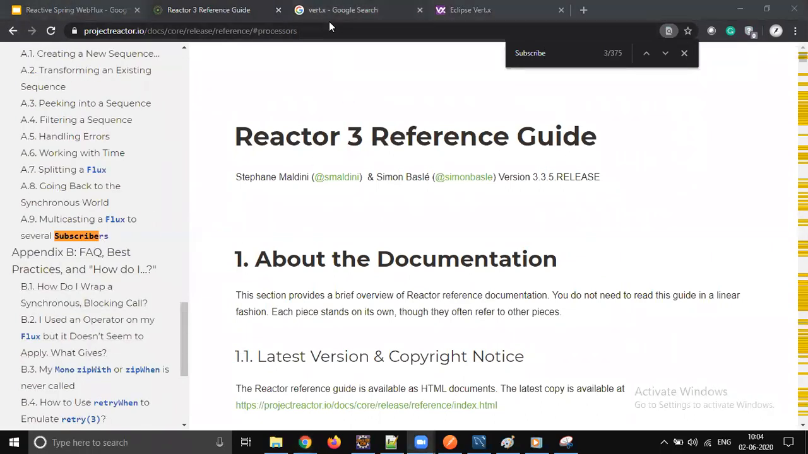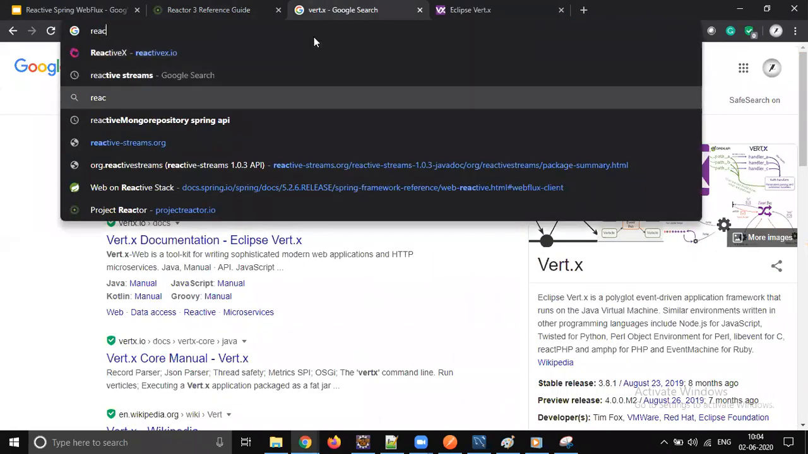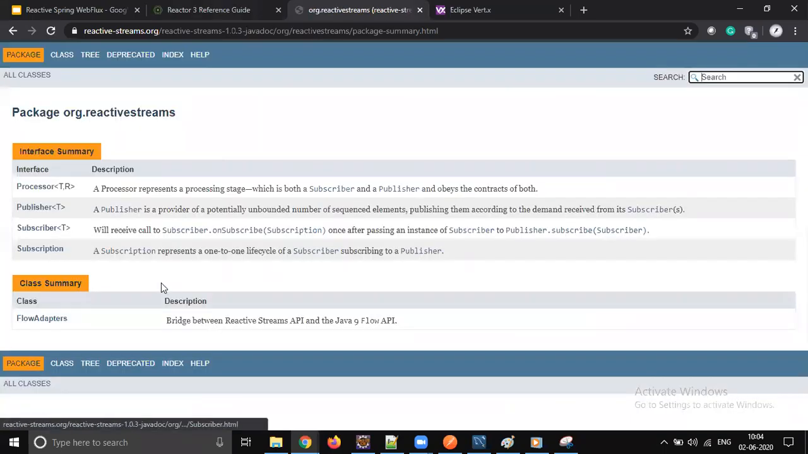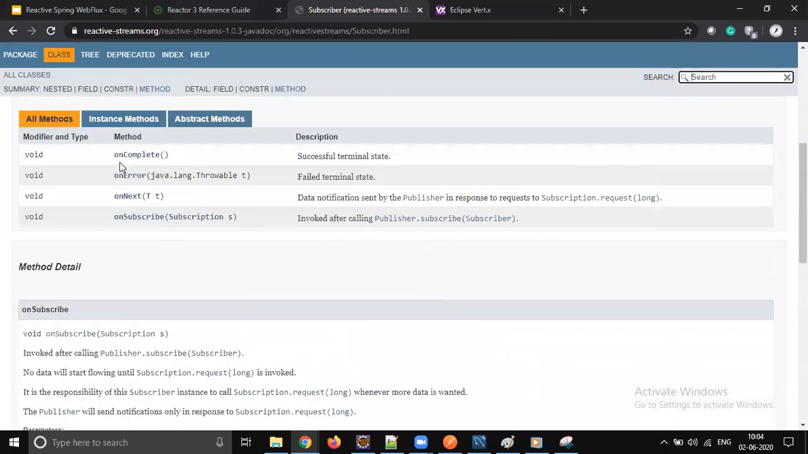Okay, let me go to the Java API. Reactive Streams, go to this Java API. Open the Subscriber. You see that, right? These are the events. onComplete: if the data is fully and successfully transferred, then you will come to know through onComplete. So that is onComplete.